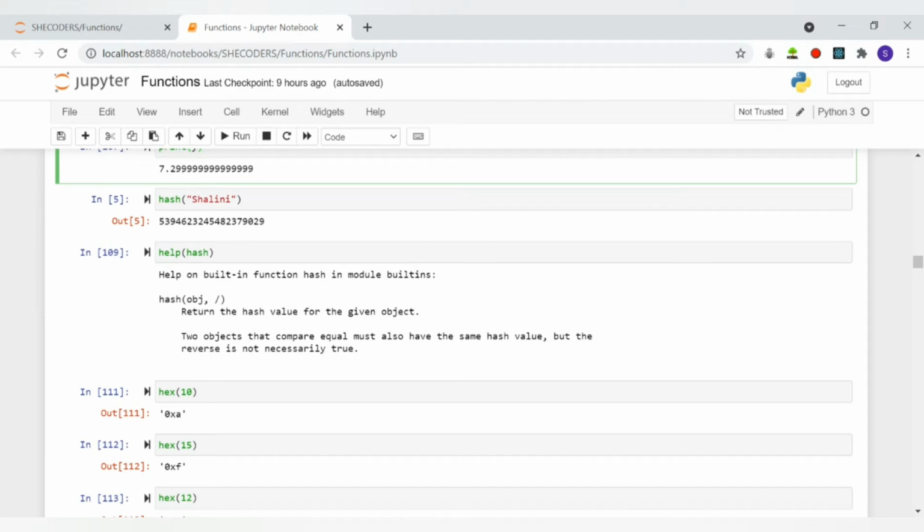Now, one important thing to keep in mind is that two objects that are equal in value must have the same hash value as well. But the reverse is not necessarily true. So any two objects, strings, integers, if they are evaluating to true as equal, then they must have the same hash values as well.